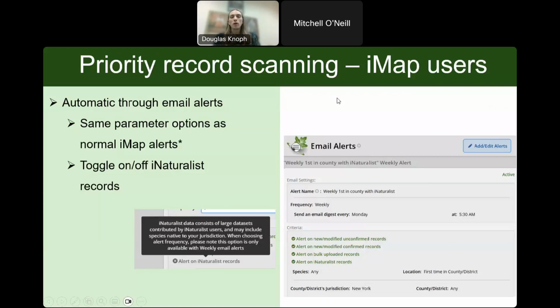Moving on to priority records scanning. As people are out there in the field using Seek or submitting pictures to iNaturalist directly, it's inevitable that they will come across species that we consider to be high priority, being reported in a county for the first time, or something that hasn't been found in New York State before. And we want to be able to know about these as soon as possible. So there are a few ways that we go about doing that.